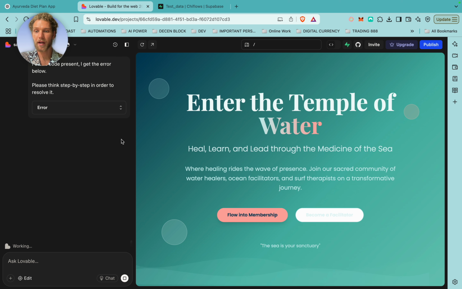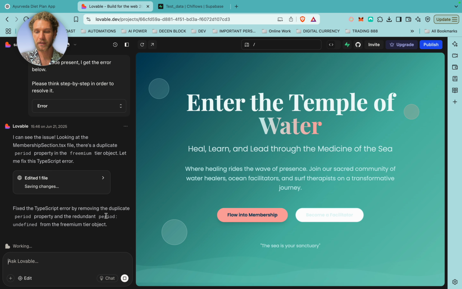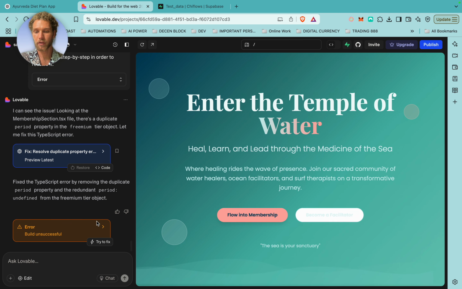For the non-coding mind, natural language is really, really helpful. I can see the issue. Looking at the membership section, there's a duplicate period property in the freemium tier object. Let me fix this. TypeScript error. And now it's going to rewrite the membership section to remove the double period, which is really, really cool. So in the meantime, fixed it. Wonderful. Okay, so no, we've still got an error.